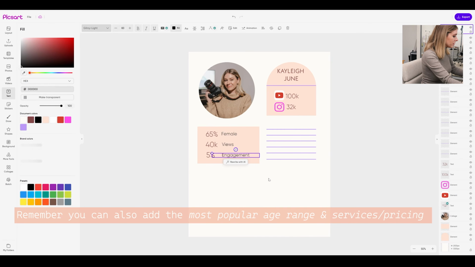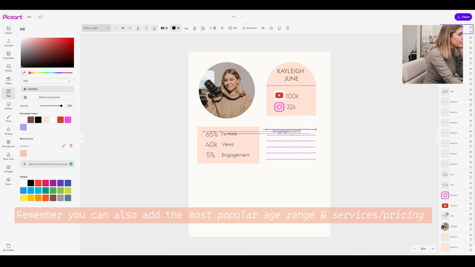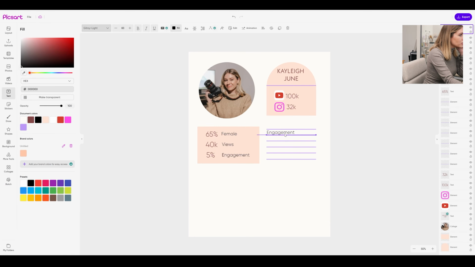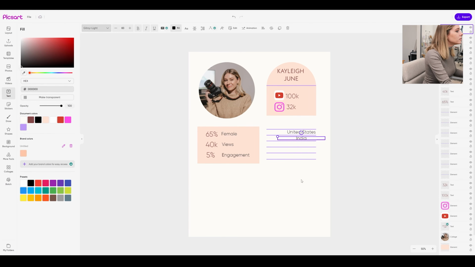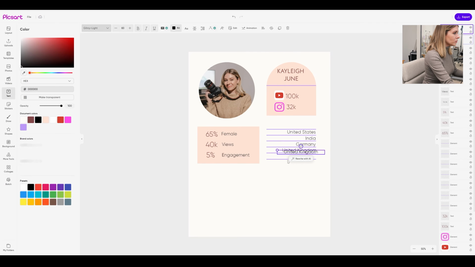So I'm just going to copy this and paste to make it really easy. I'm going to say United States, and we'll just copy and paste that underneath. India, usually Germany is pretty high up on my list. United Kingdom. And then we'll go Australia.